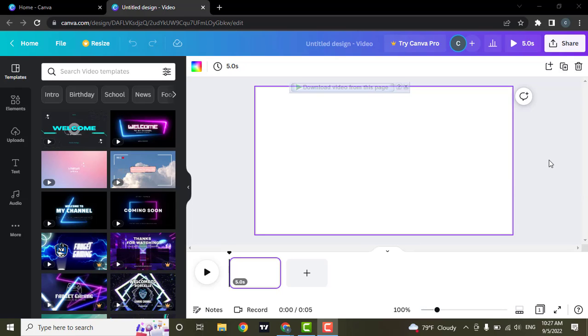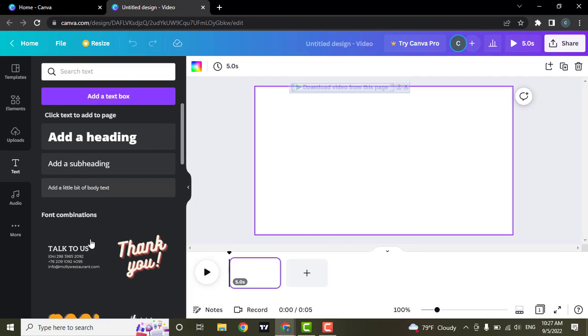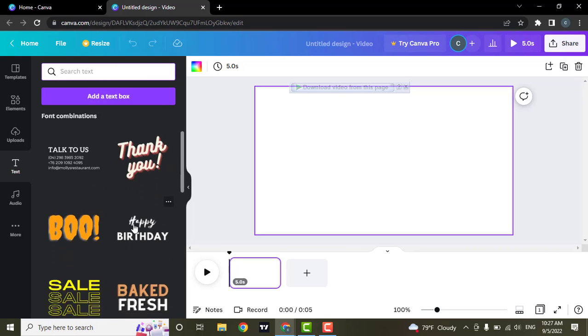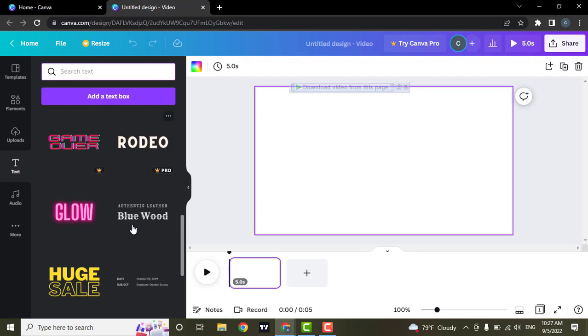Now, to add text to any of your projects, you can simply head over to the text section, which is on the left panel. Click on text. If you know the name of any of the text, then you can also search the text from here, or if you want, you can choose from all these selections.